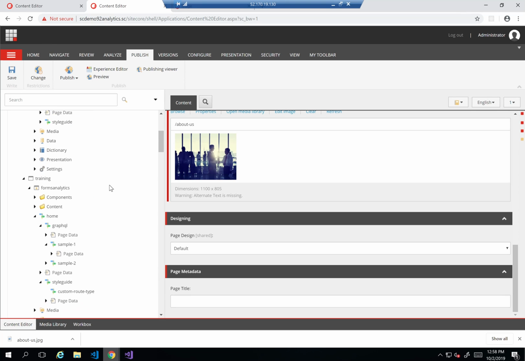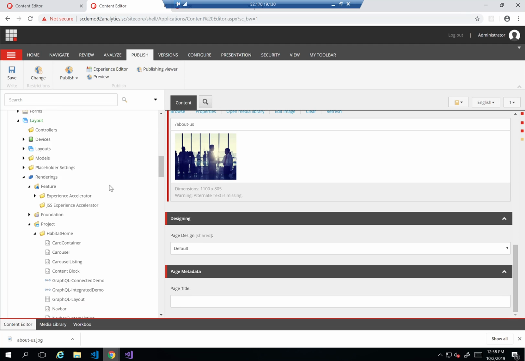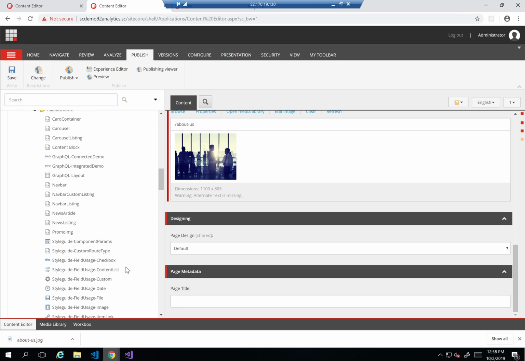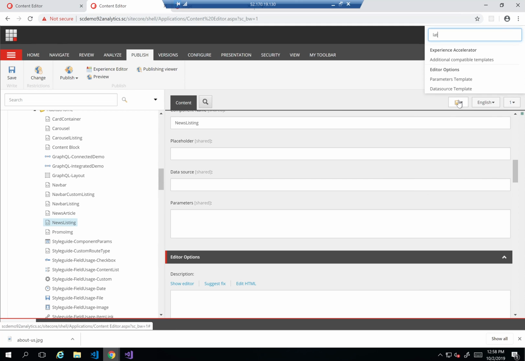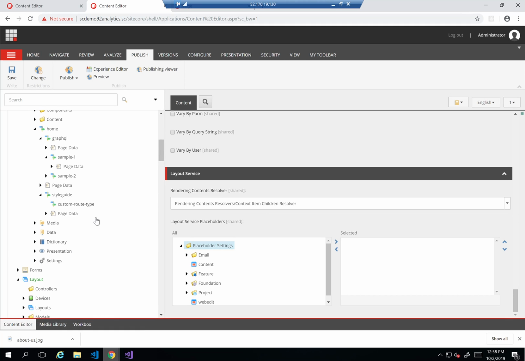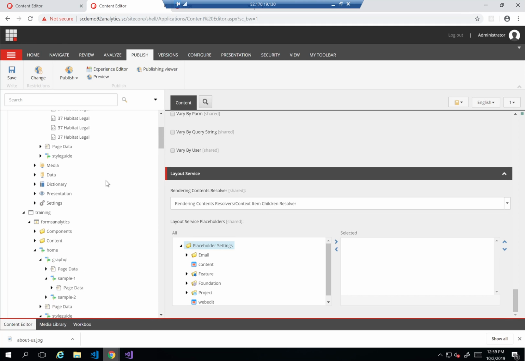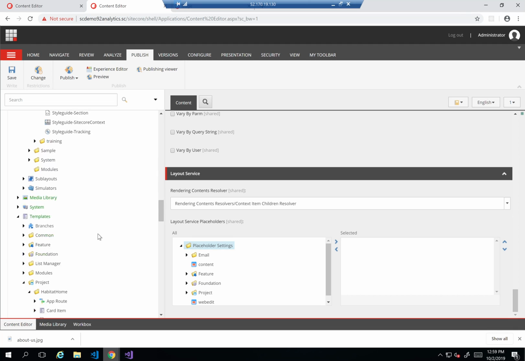Once I did the deploy app, the next things I need to do is, we have a set of things we need to do. First, I need to go to the actual rendering. So layouts, rendering, project, and then news listing. And as we've always done, I want this to read from the context item children resolver, because I want the news to read all the items under it. So if I go here, news will have all these under it, so I want it to read all these children of the context item.